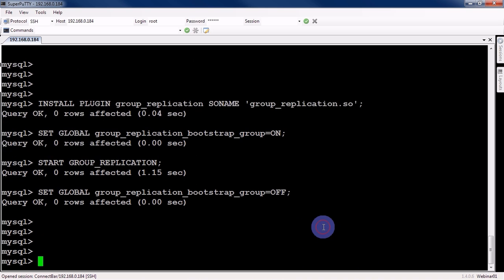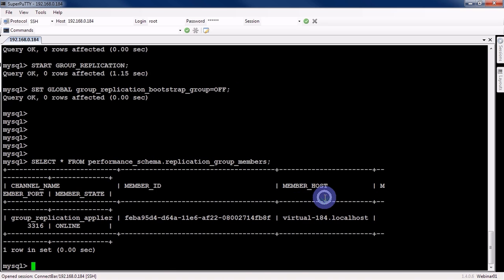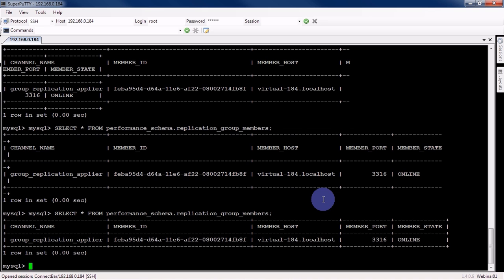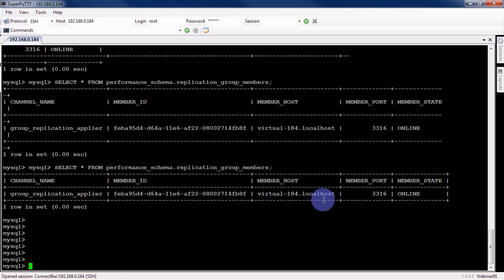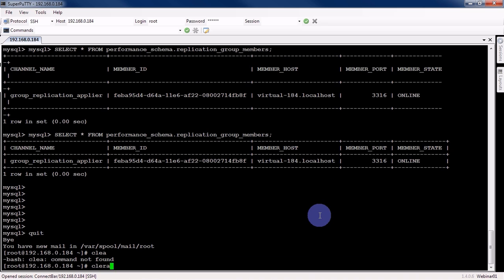Okay, now we can monitor our current state. That's a bit too big. Let's make it smaller. Yep. Now you can see the table, and you can see that we have one member, and this is its port, and it's online in a group replication. So we have one server up and running. Okay, I think it's time to run the second server.